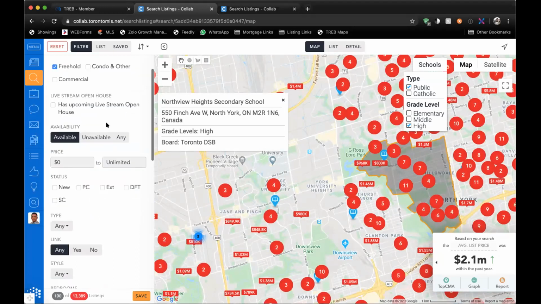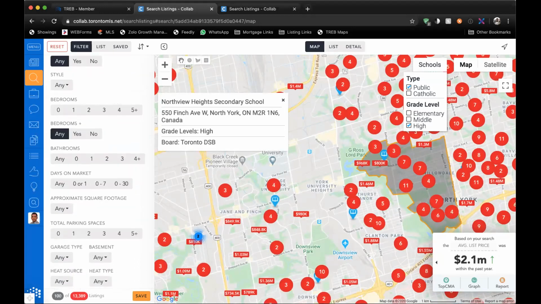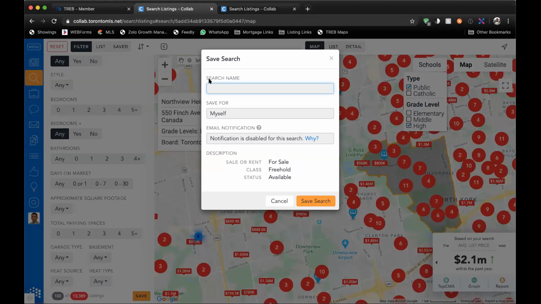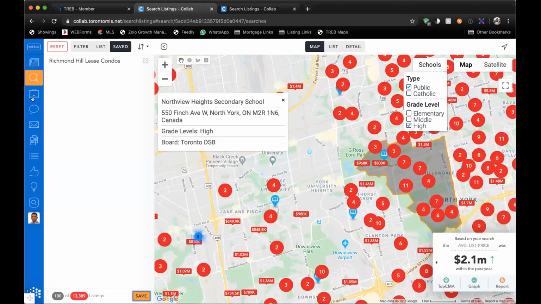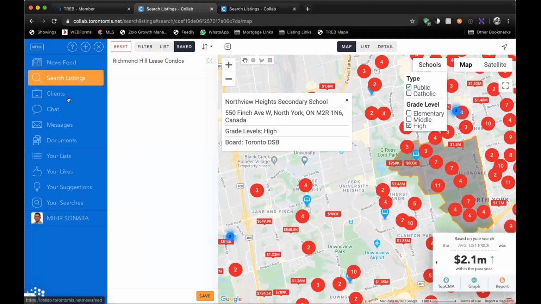So like I mentioned, when you do have your criteria narrowed down, you can hit save. You can search name. So basically you can save the search and you can assign it to a client as well. I've already gone ahead and created a test renter, but I will go through the process of creating a client as well. So once you're comfortable with that, just hit, I'll just test search, and I'll assign it to this client that I've made. And you just hit save search.